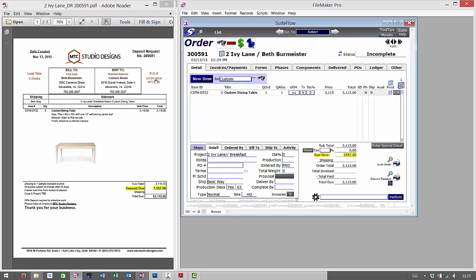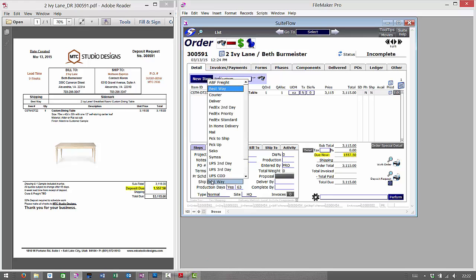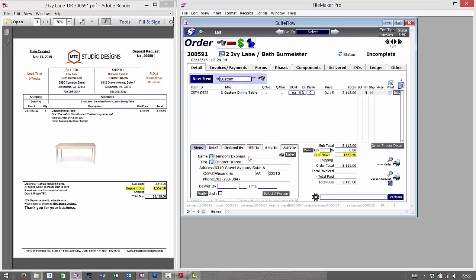The PO, we put whatever their PO is, and if we gave them one, we also put that after backslash and enter. That way, if they look at this, they go, okay, yeah, that was the quote number that I recognize. So SUS 01-0059 / enter. MTC, that way they know it's MTC 12636. The terms are the lead time, so 9 weeks, and ship the best way. She did include a ship to, which has already been filled in. I didn't erase that information.